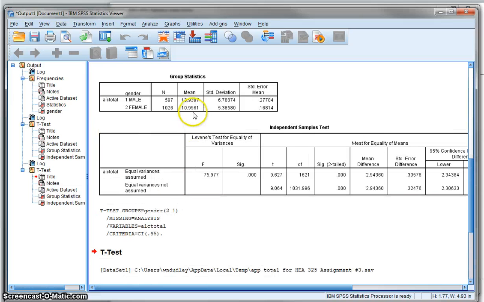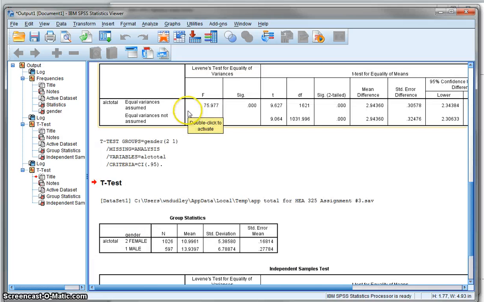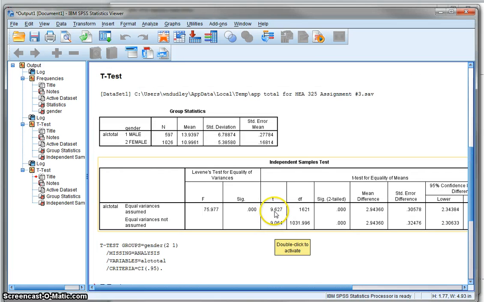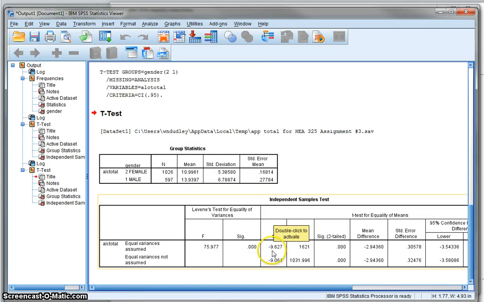So in the previous analysis, what we found was that males were at 13.93 and females were at 10.9. Now we run it again. This is the new analysis, and we find that females are 10.9, but it's just changed the order. So in the numerator of the t-test, it's subtracting the male value from the female value in this test, just because we've changed the order of the coding, and we see the t is the same value. It's 9.627. Here it's 9.627. It's just negative.